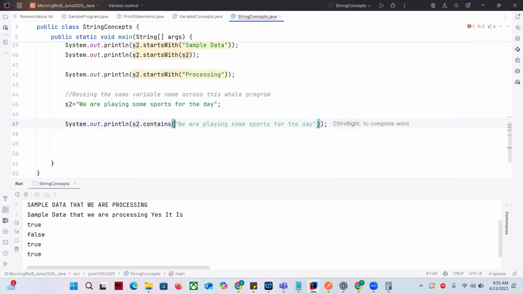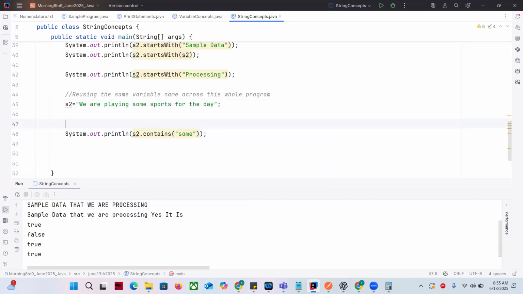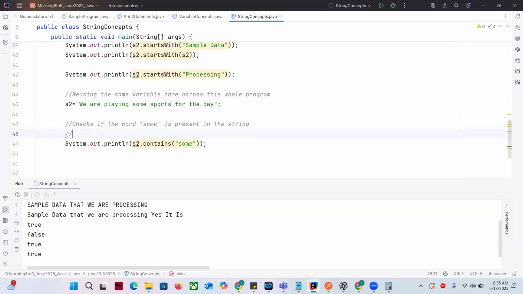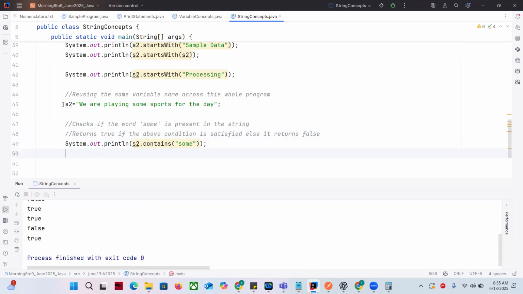S2.contains("sum") checks if the word sum is present in the string. Returns true if the above condition is satisfied, else it returns false. What is the answer? It will return true. Great. Correct, you guys are right.